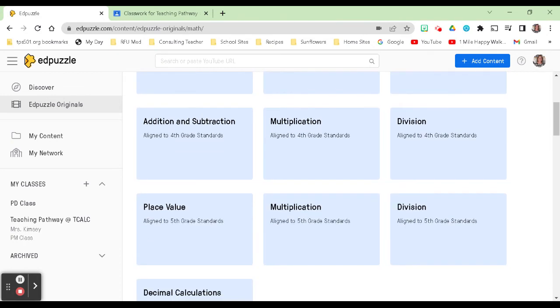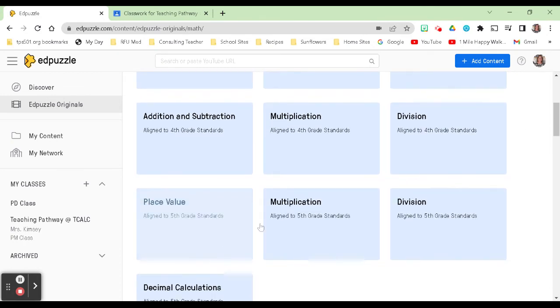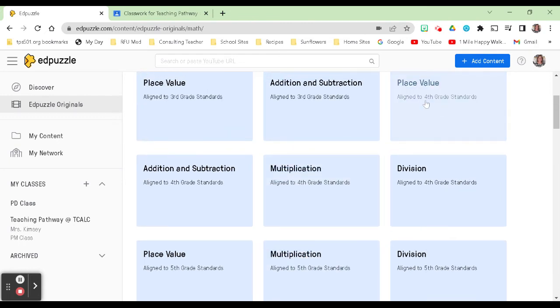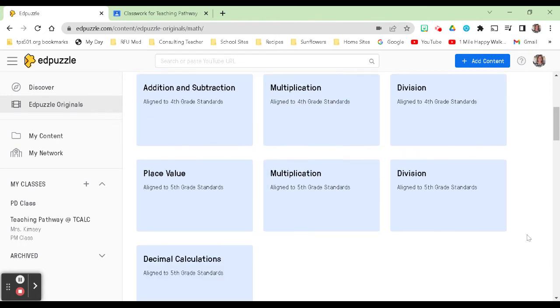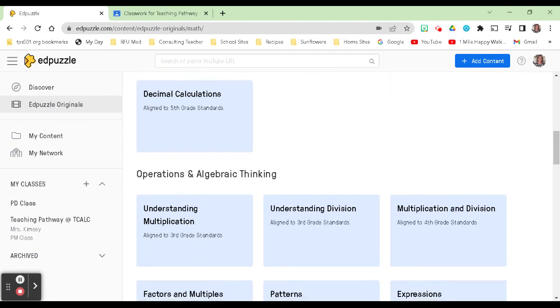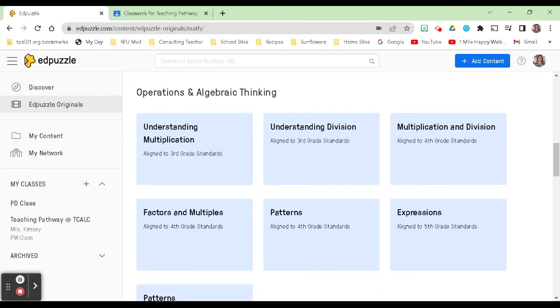You'll see place value, there's for 5th grade. I think I skipped over it. Yep, there it is. Place value for 4th grade. So that was numbers base 10. Take a look at algebraic thinking.